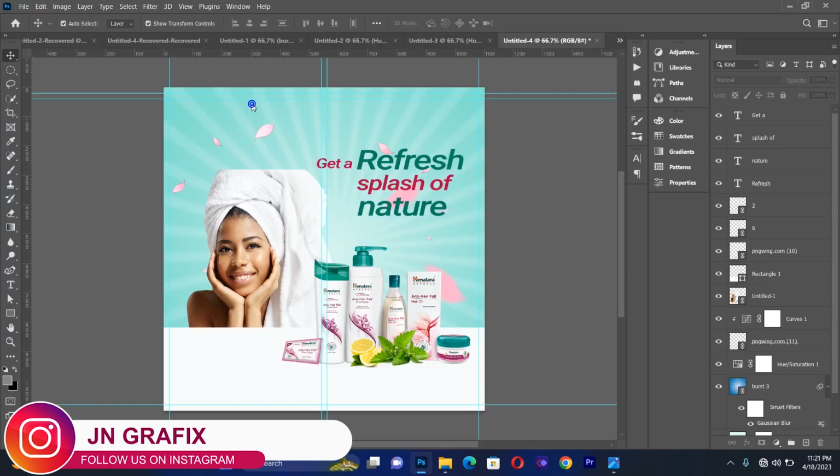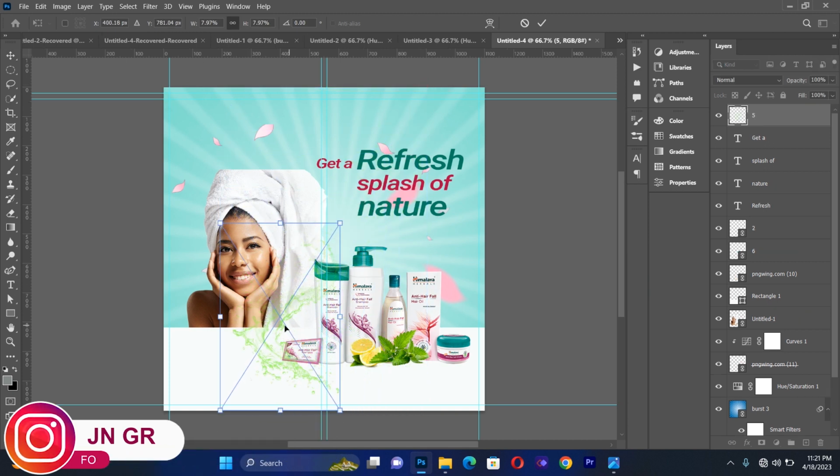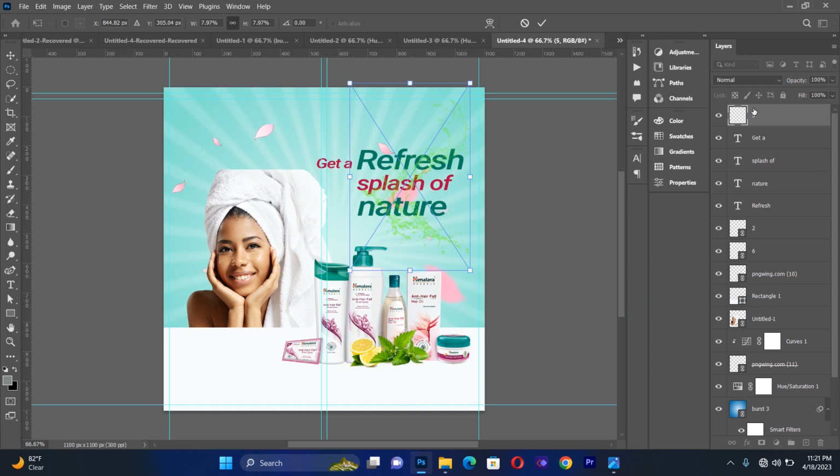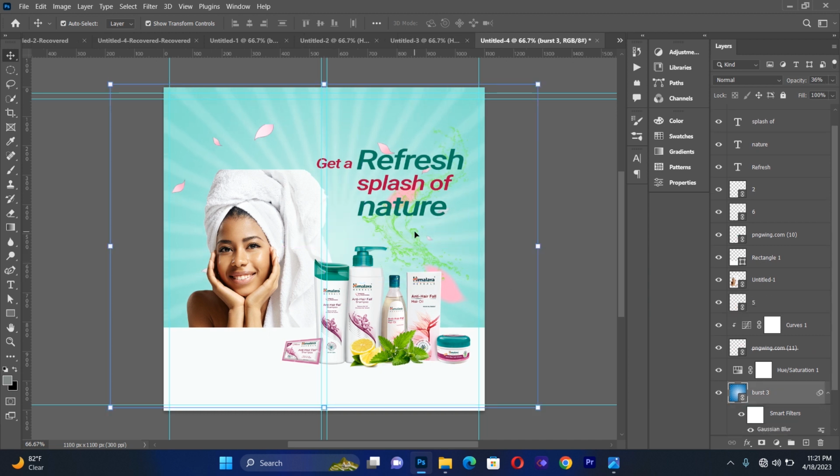So this time I'm going to place a link like this, very nice and very beautiful. Then I will drag it so that it will just come on the background, something like this. Very beautiful and nice. So this is what actually I wanted to create.